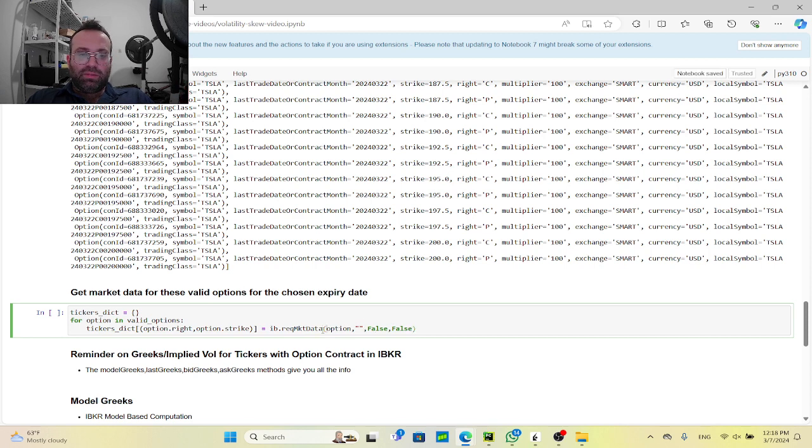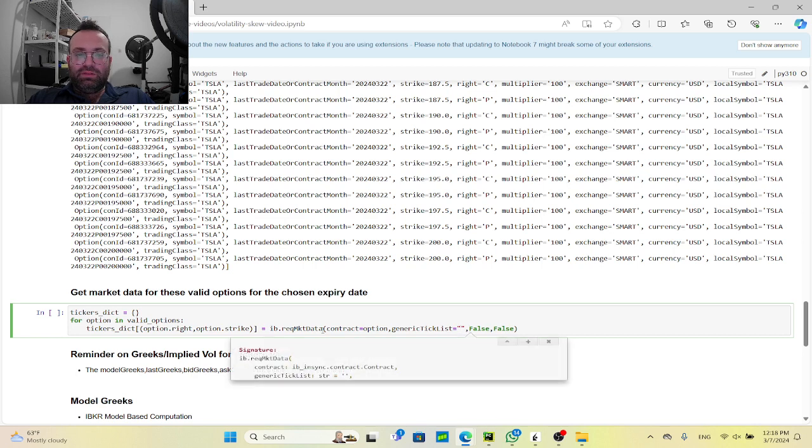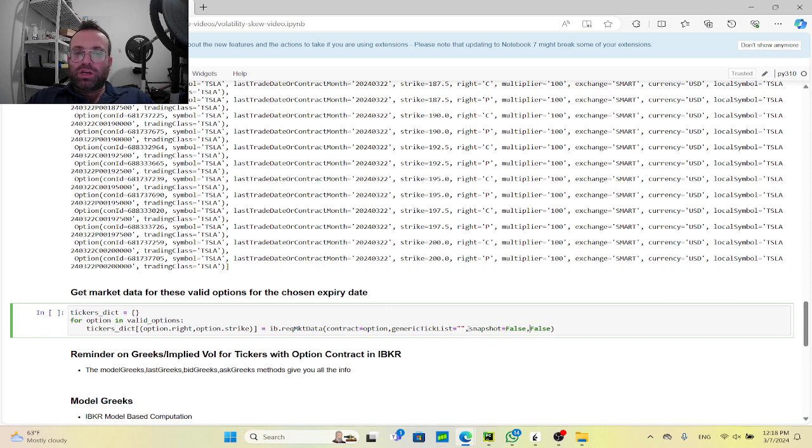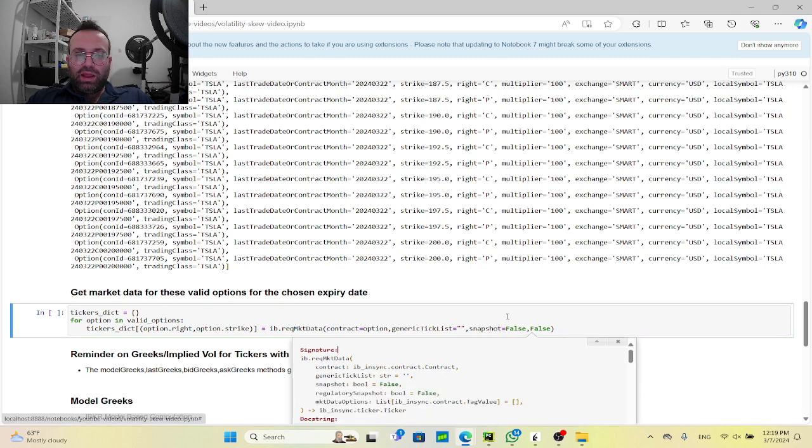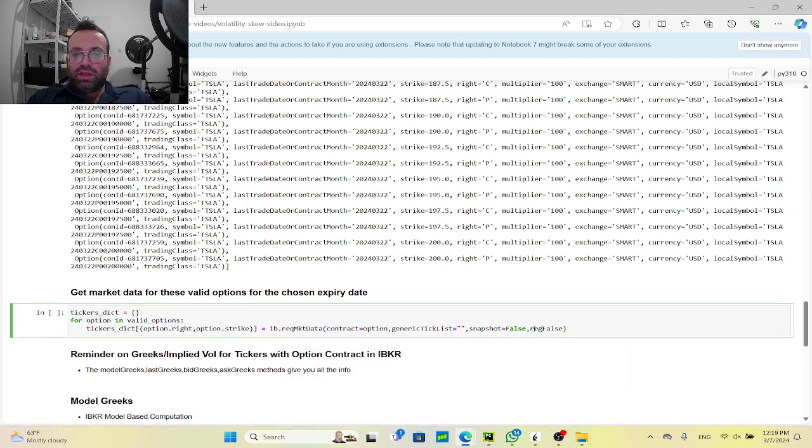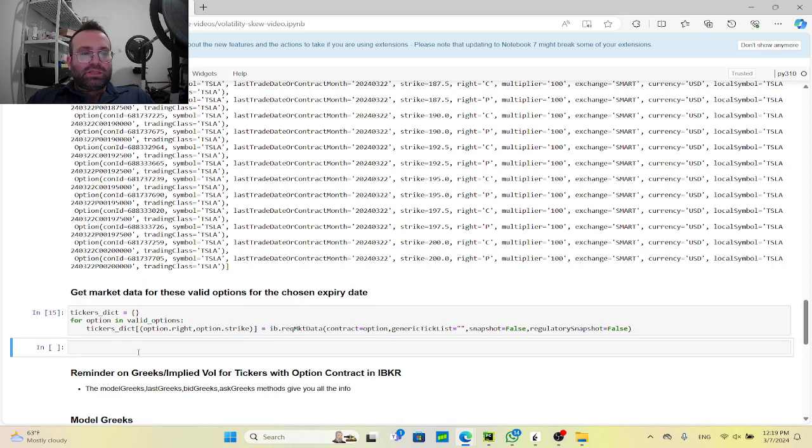And maybe I'll just write the arguments to help you guys out a bit. Contract equals this. Generic tick type list equals that, the default. And then snapshot equals false, because if it's just a snapshot, it doesn't update the data. There's also a thing called regulatory snapshot, and let's set that to false. That's something you have to pay for, and you get the NBBO, National Best Bid Offer, snapshot. Anyway, so I did this market data. Maybe you should do an ib.sleep 2 or 3 to make sure that it got filled.